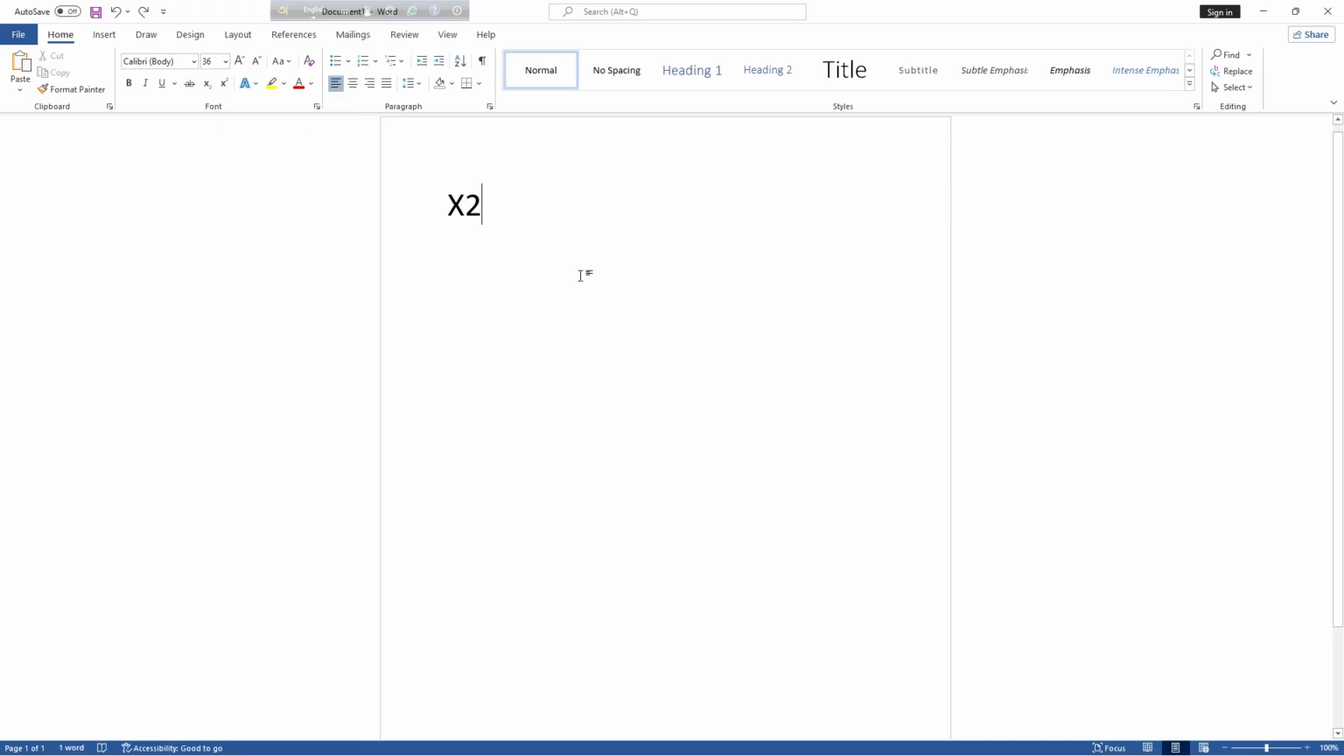Number 2 method is the keyboard shortcut. Highlight the text, then press Ctrl equal and you will see the text is subscripted.